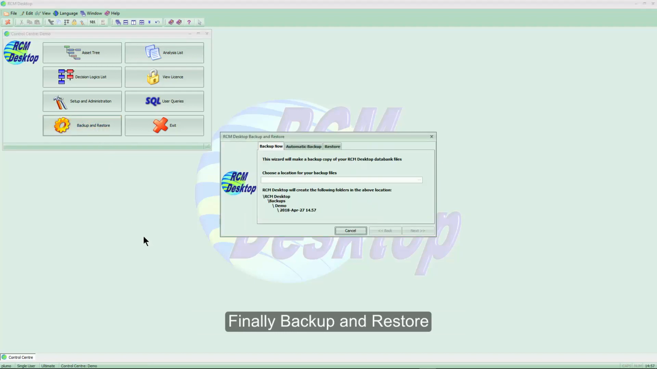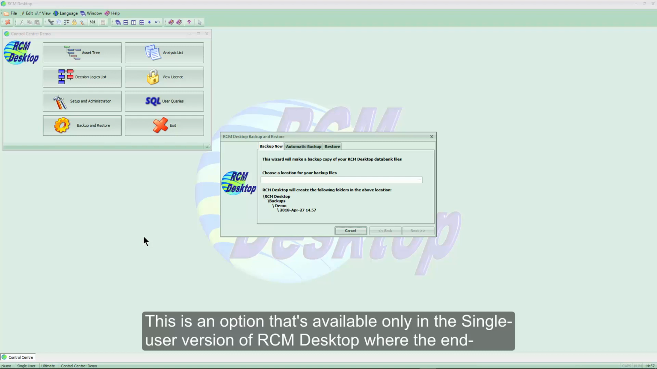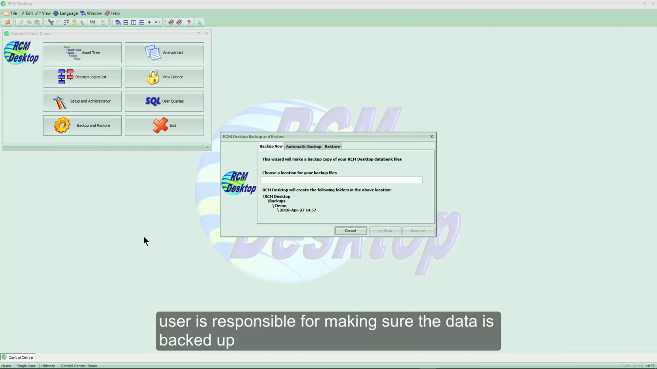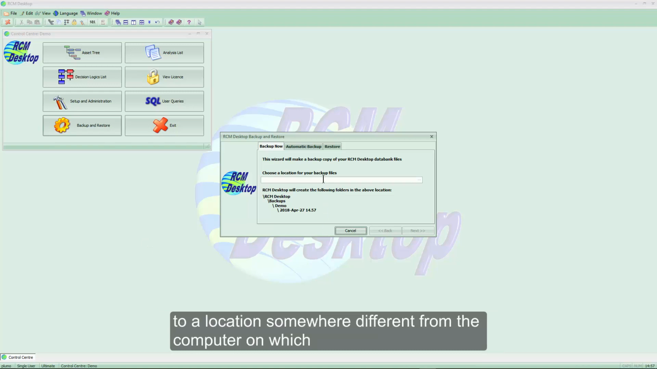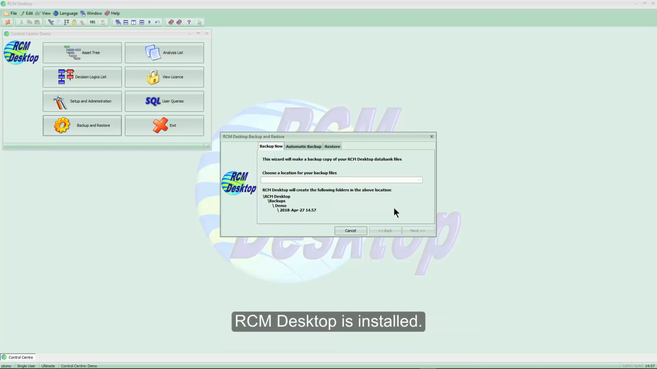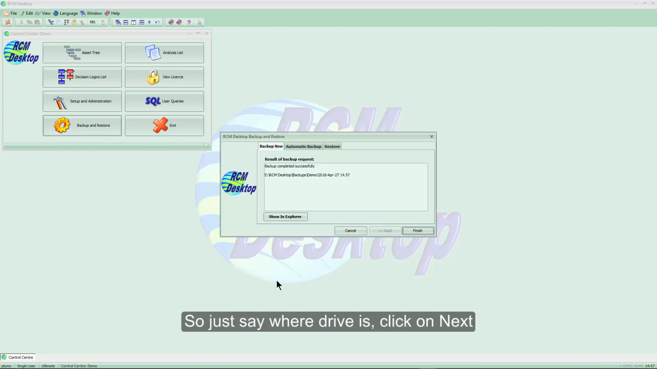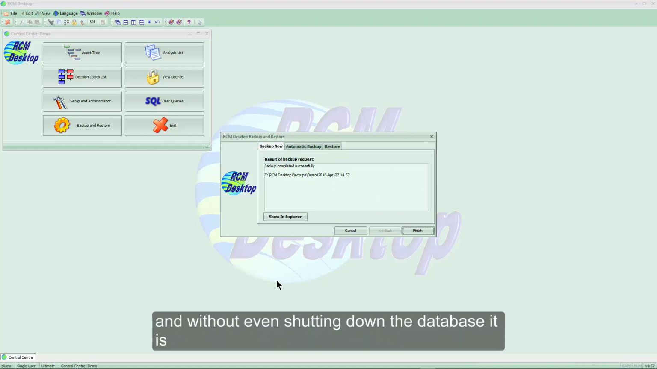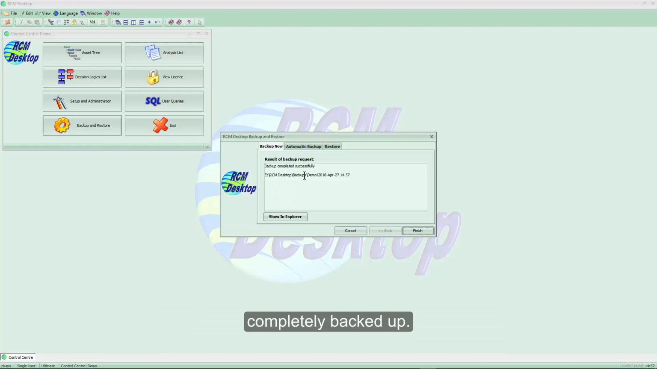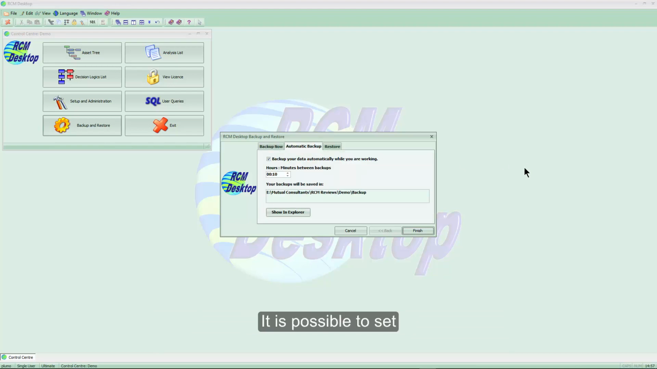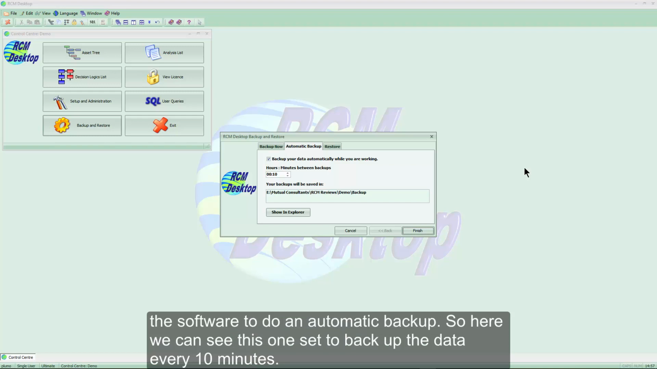Finally, backup and restore. This is an option that's available only in the single user version of RCM Desktop, where the end user is responsible for making sure the data is backed up to a location somewhere different from the computer on which RCM Desktop is installed. So just say where the drive is, click on next, and without even shutting down the database, it is completely backed up. It is possible to set the software to do an automatic backup. So here we can see this one's set to back up the data every 10 minutes.